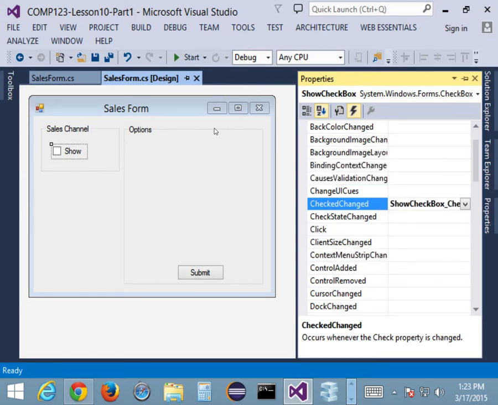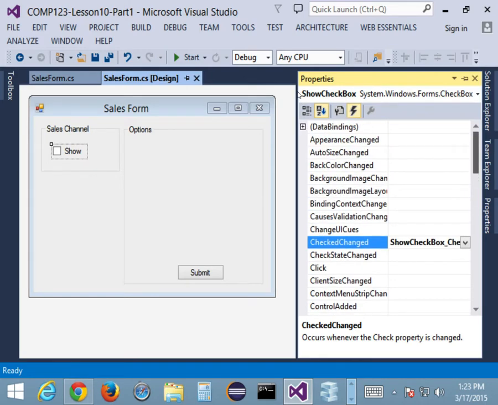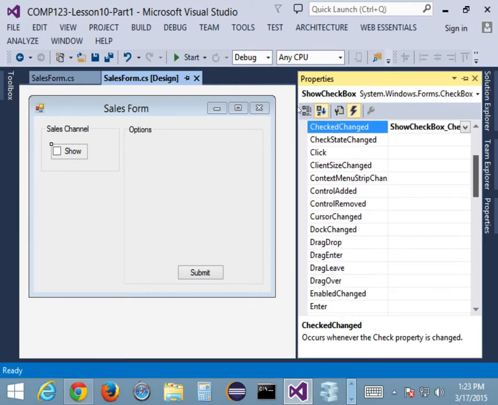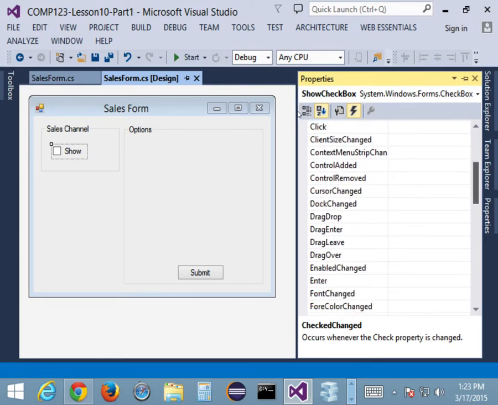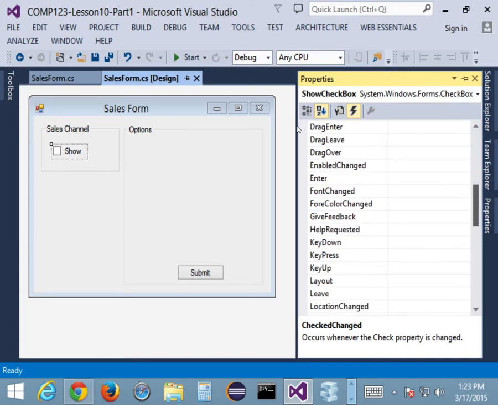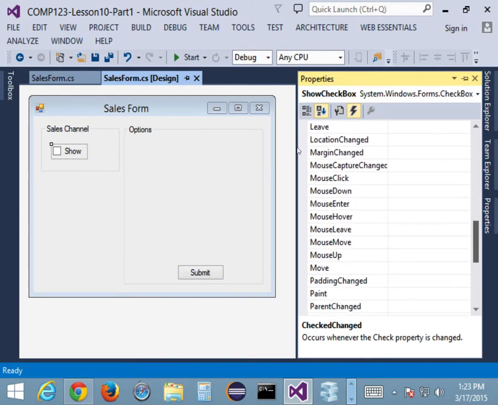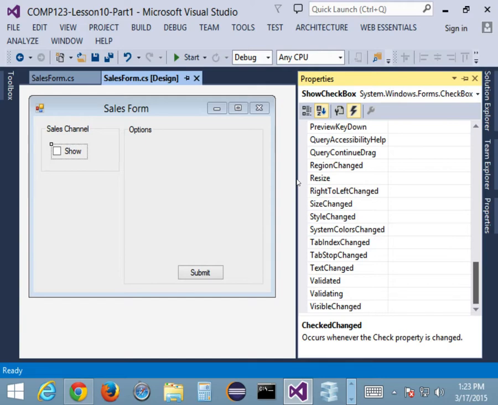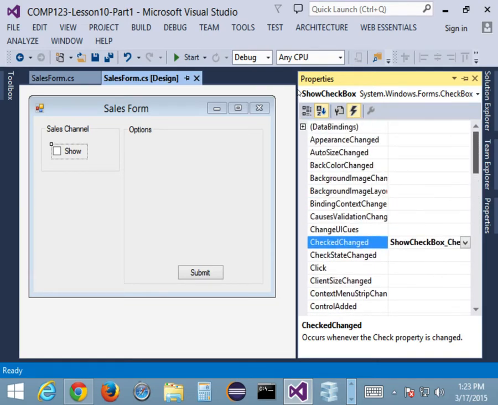Well, here's check state changed. It's not really what I want. It's not going to really help, because the check state, whether it's on or off, doesn't really matter, right? My back color changed, my background image changed, my clicks doesn't really do it, client size changed, control added, control removed, cursor changed, drag and drop, enter, all these other controls, and if I keep going down, do I see anything that might help me? Text change, tab stop change, validating, size change, style change, resize. These are all the different events you can listen for, or you can create an event handler for, right?